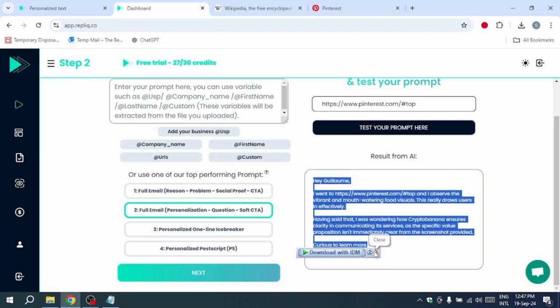This really draws users in effectively. Having said that, I was wondering how Crypto Banana ensures clarity in communicating its services, as the specific value proposition isn't immediately clear from the screenshot provided."